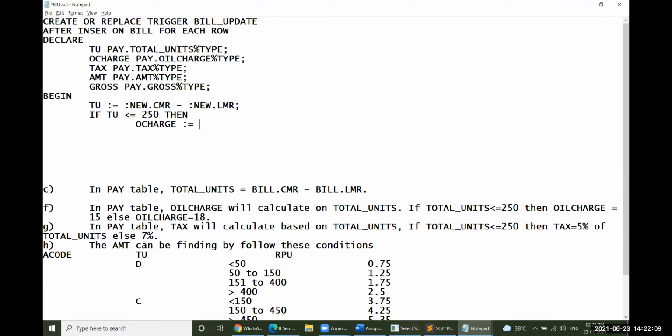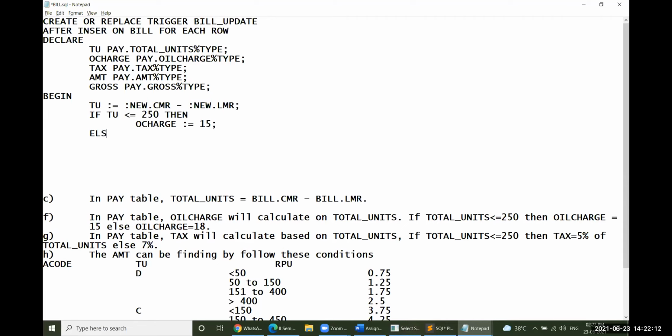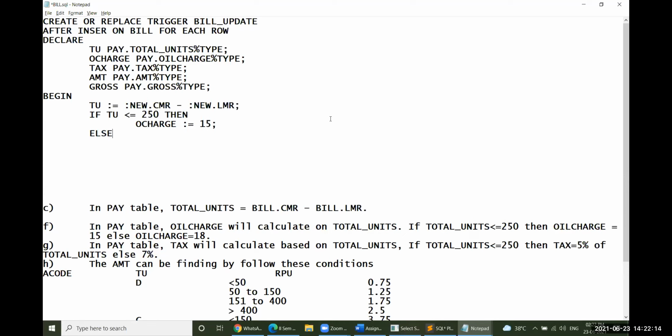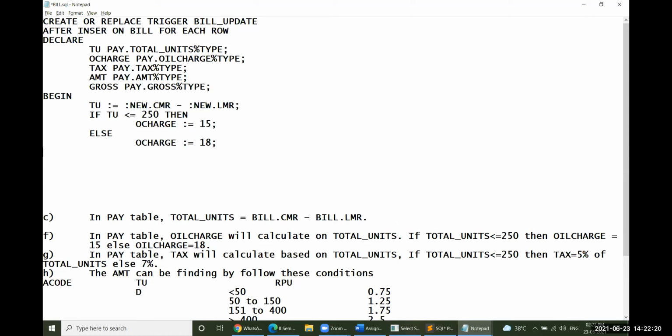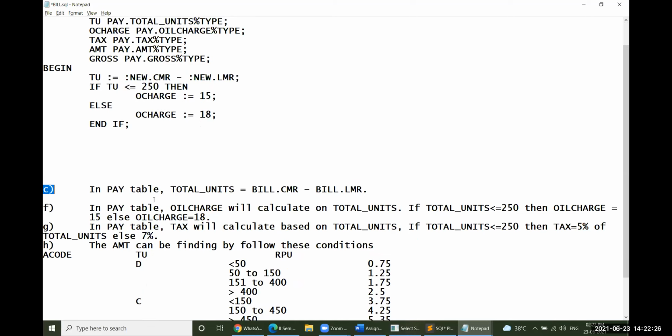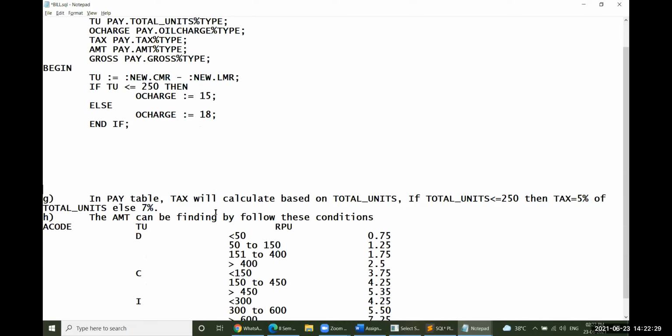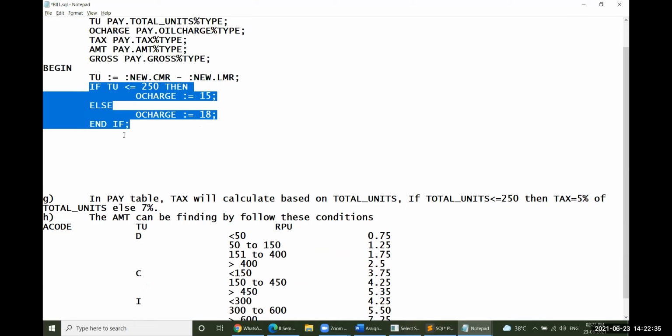Otherwise, ELSE, what is the oil charge? The oil charge must be 18 rupees. Then it is 18. Okay. END. Yes, the oil charges are identified. Next, what is left over here? Total units less than or equal to 250.